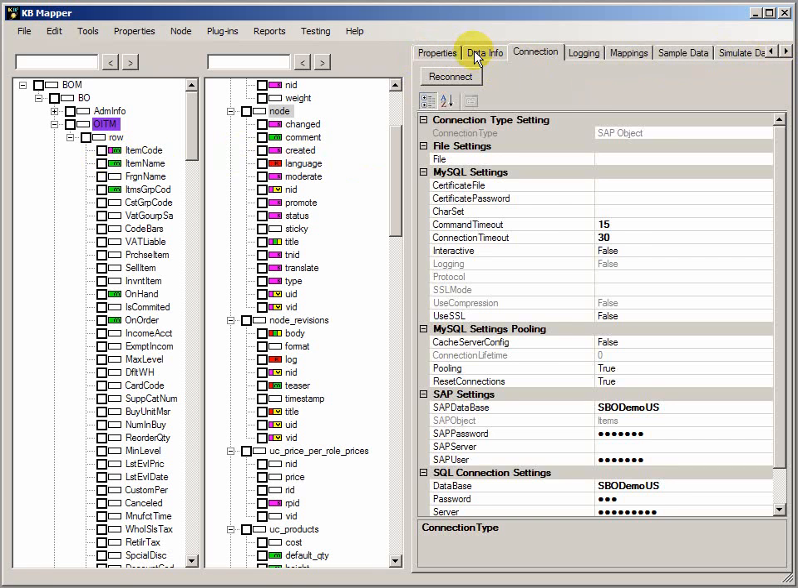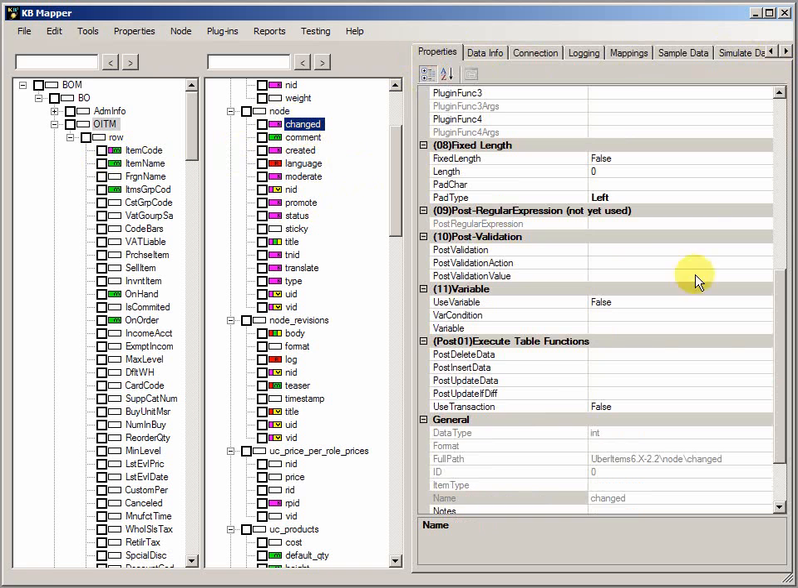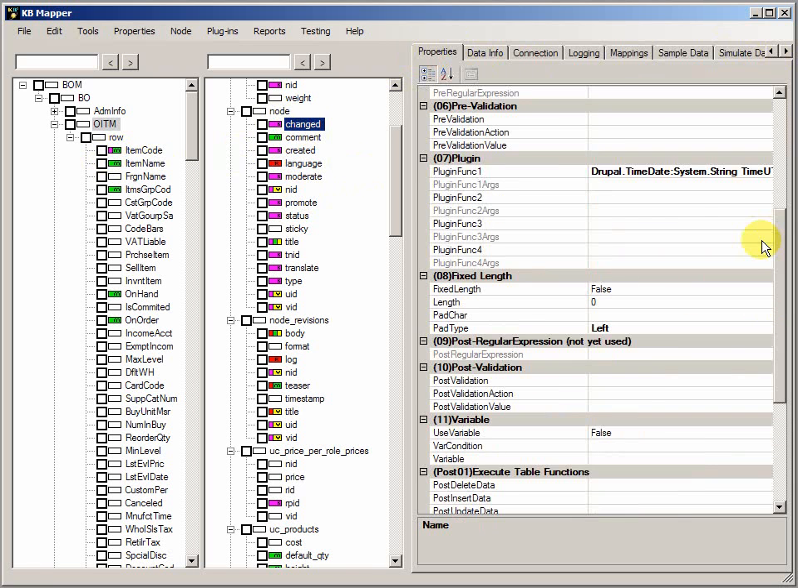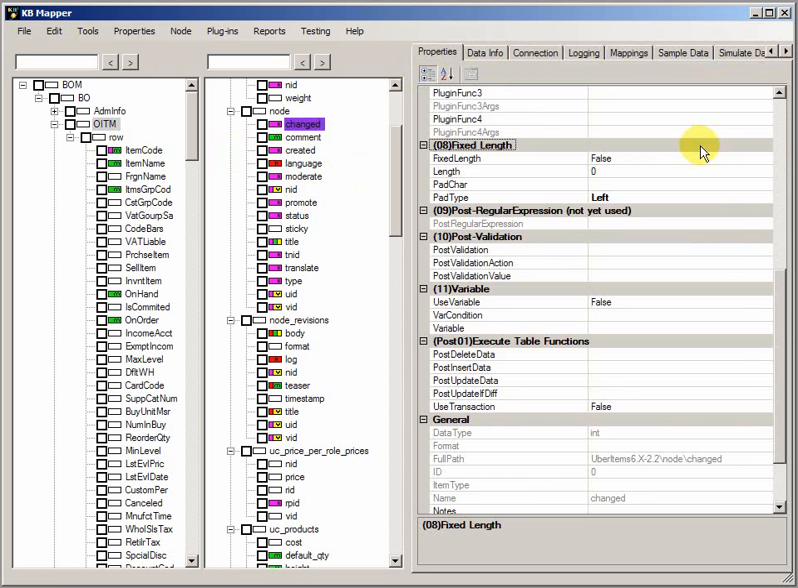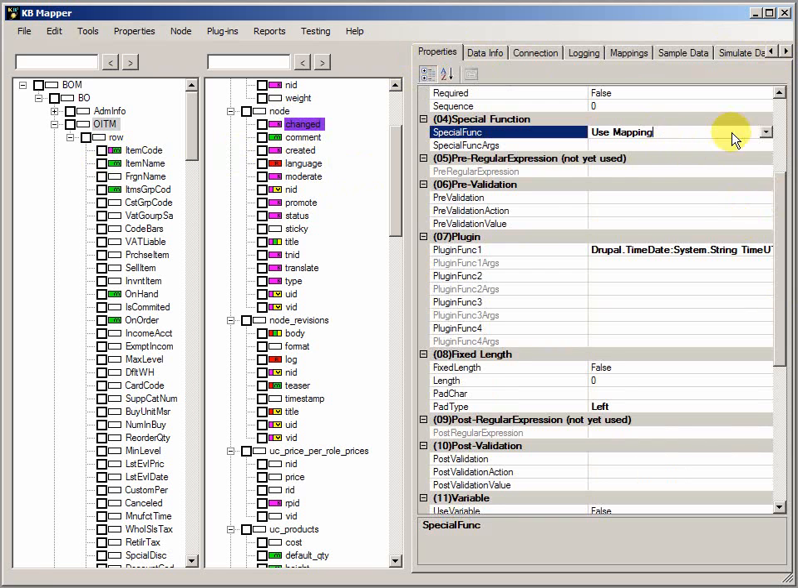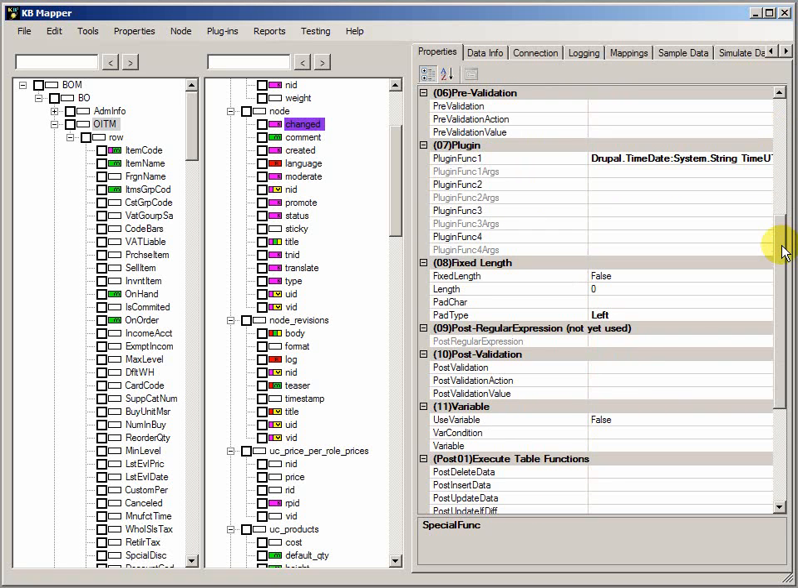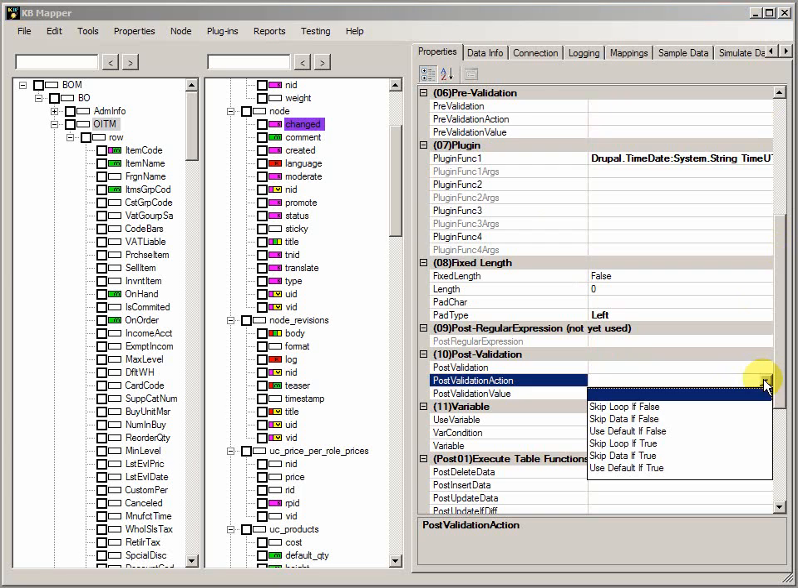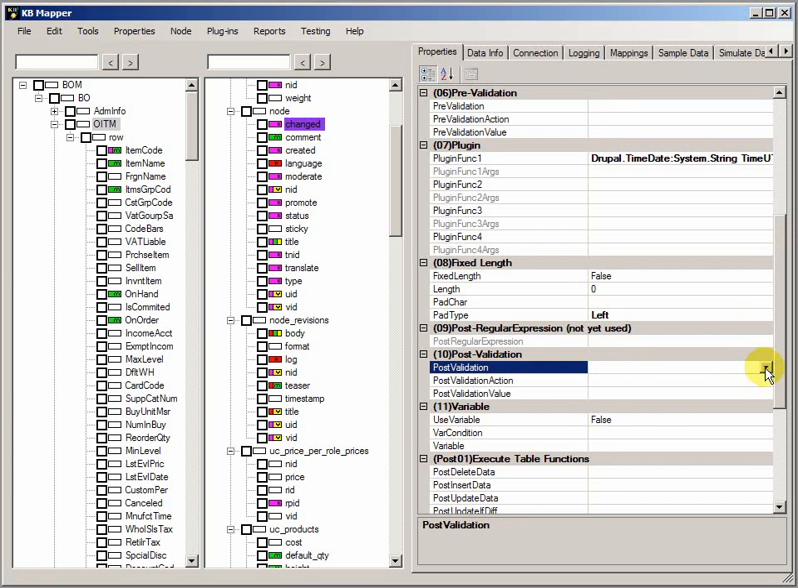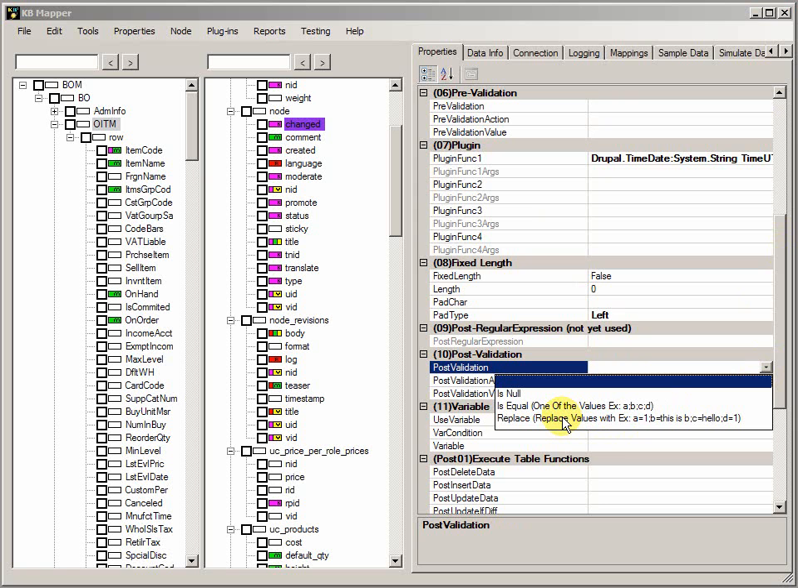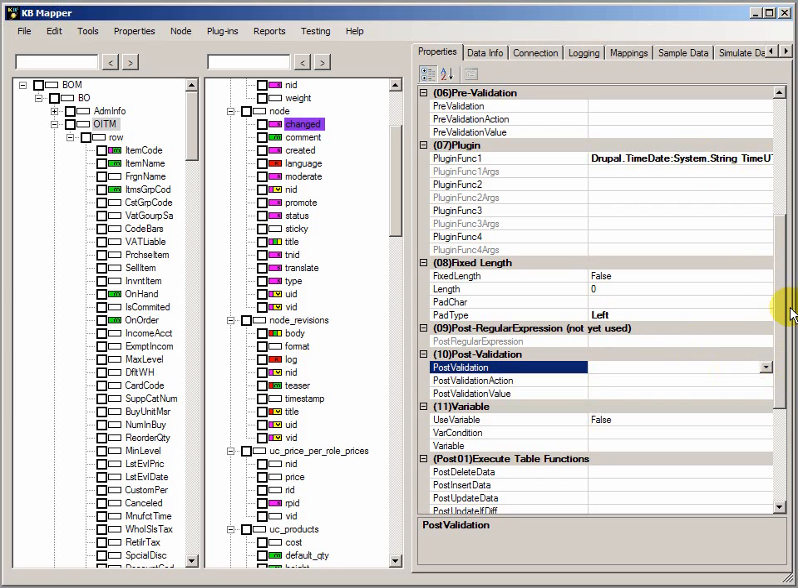There's additional information that we have at the field level, which has special plugin functionality and validation. We can use the mapping functionality. We can use a default value, or mapping if, use a default value if the mapping is null. So we have a lot of flexibility in this application to massage the data before it actually reaches the destination. We can replace individual strings with additional information.